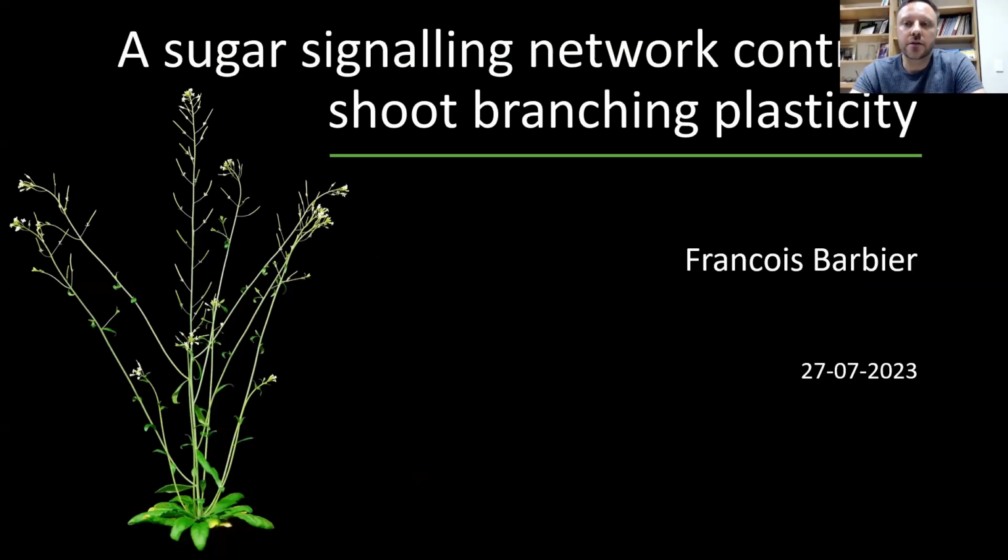So today I'm going to talk about the control of shoot branching plasticity by different sugar signaling pathways. As you can see here, there is a defined architecture on plants. And here, I used Arabidopsis as an example because it's also the model we use in the lab. But this plasticity, this architecture depends on different factors.